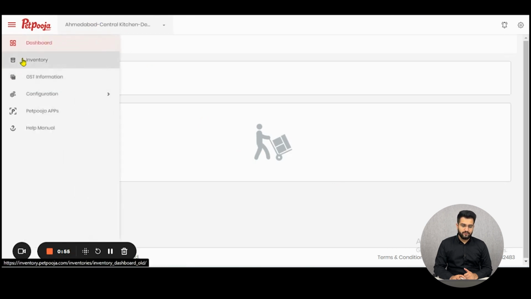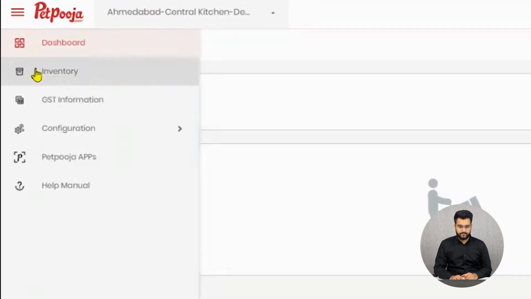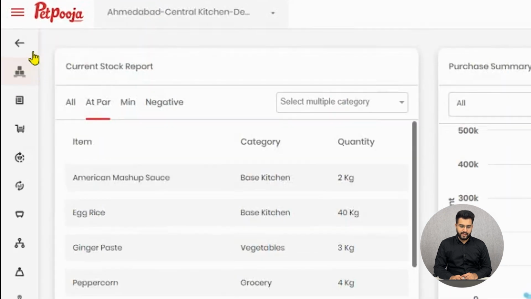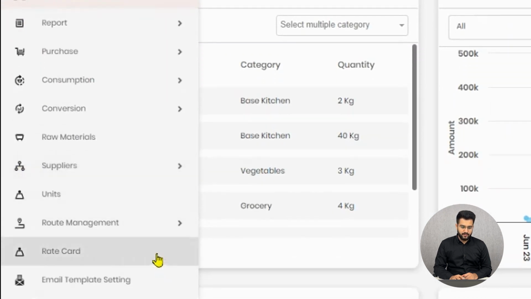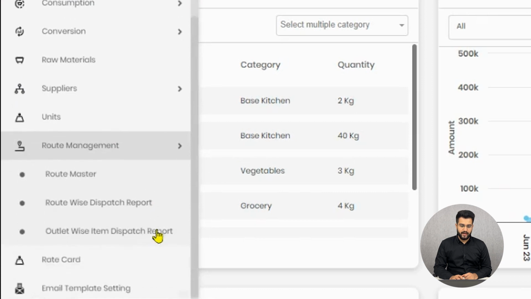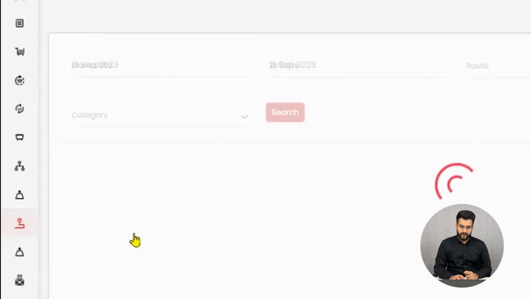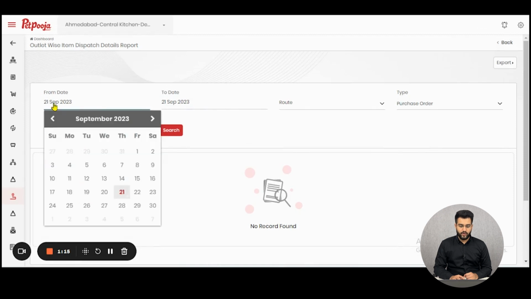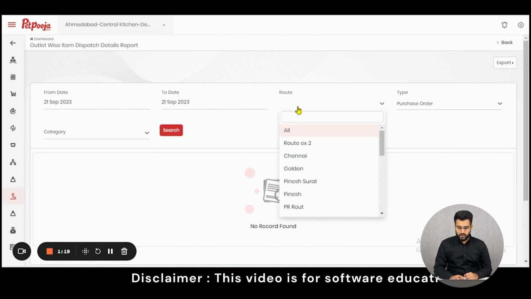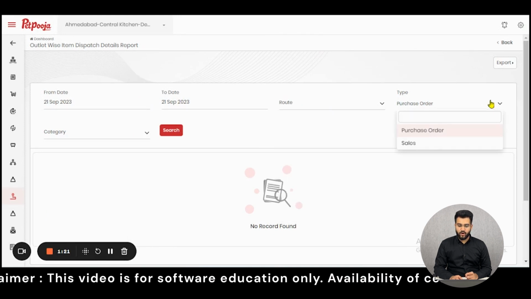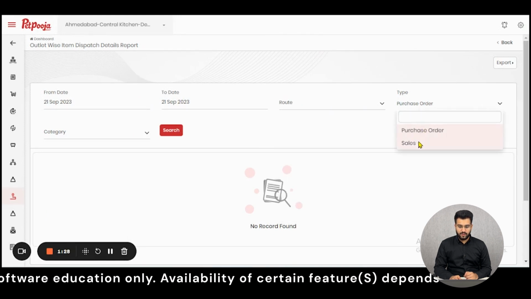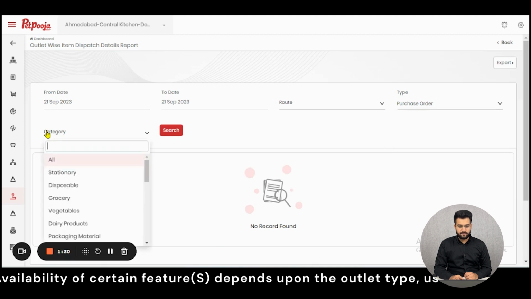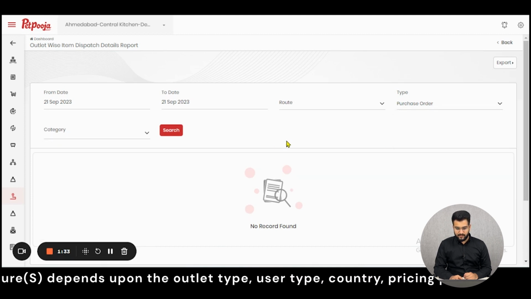Under Central Kitchen, you will find the section for inventory. Inside inventory, there will be a route management heading where you can find outlet-wise item dispatch report. As you can see here, you can apply filters in regards to date range, the routes, the type of document, whether it is a purchase order or a registered sales, and the category of raw materials.